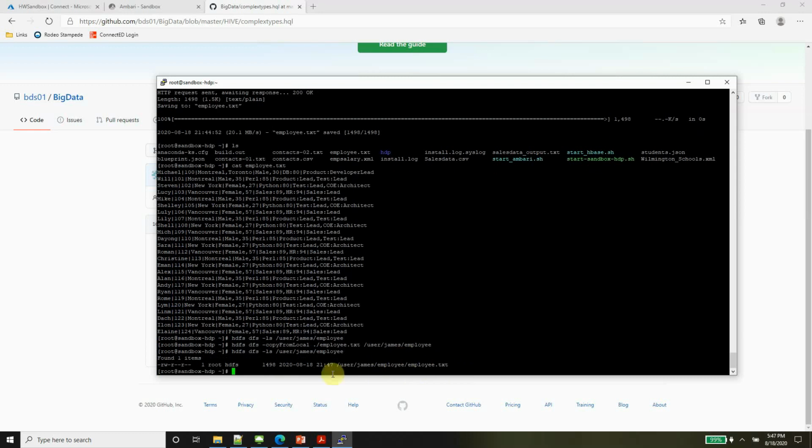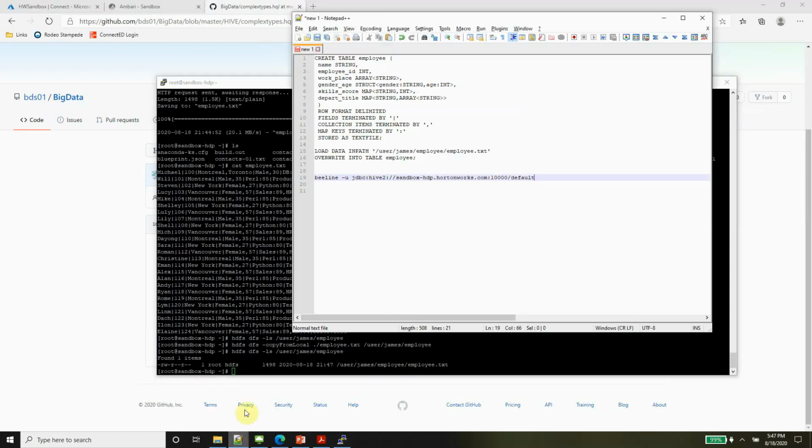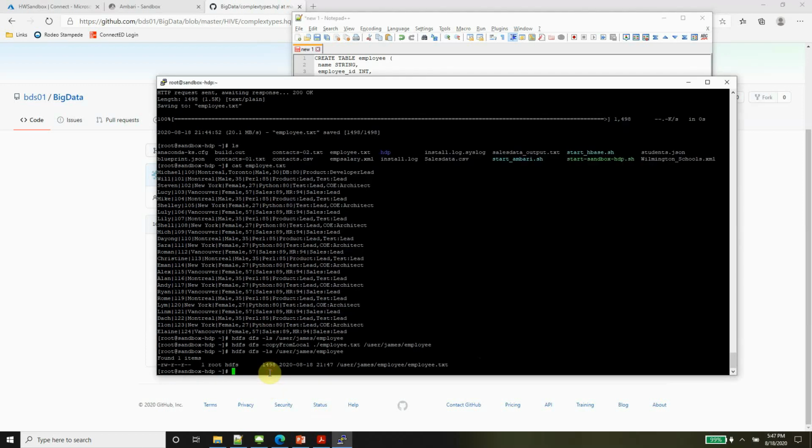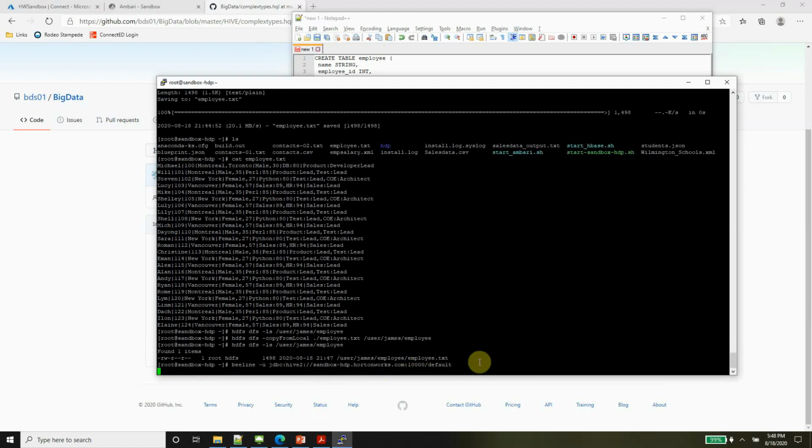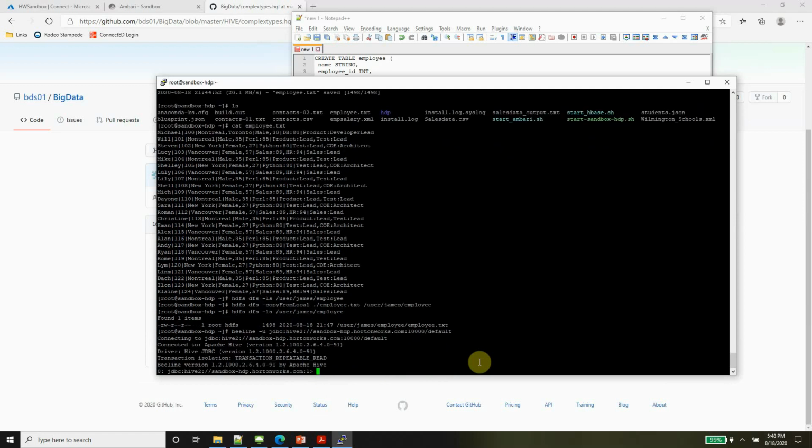So let's log into Hive. Alright, I'm going to copy the URL. If you are using the Hortonworks sandbox, this is the URL. You're connecting on port 10000. Alright, we are connected to Hive. Let's check the tables.